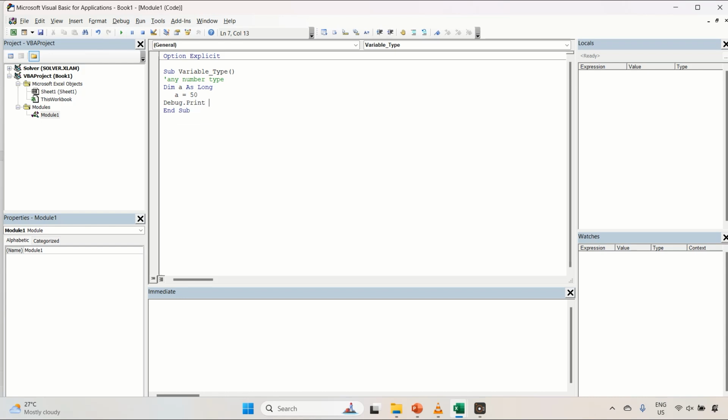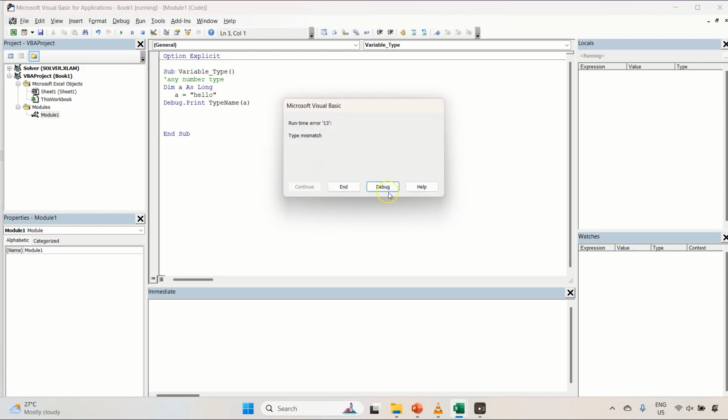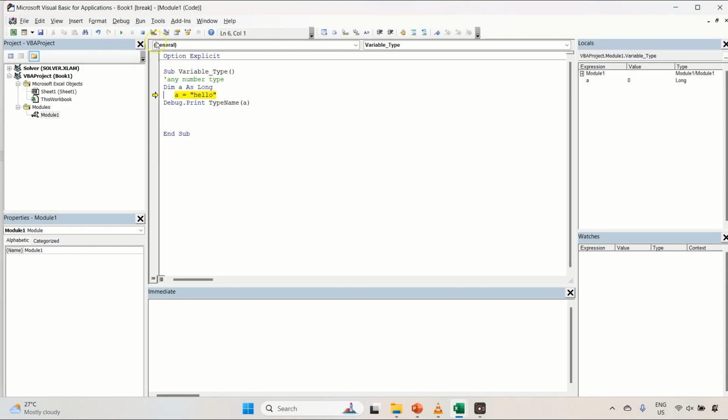So I'm just going to Debug.Print TypeName and then a. Alright, so we've done that. I just run the code, right? Run it, and I get Long. Okay, so make sure that if you assigned it as long, you can't have it something like this, right? You can't have a string. It's going to give you a mismatch error, right?